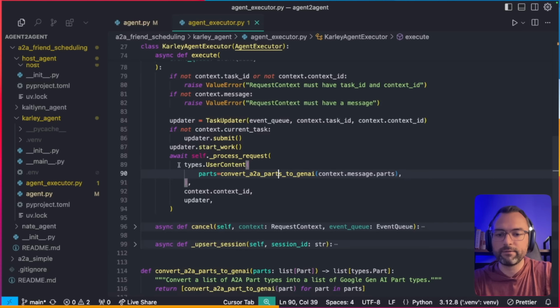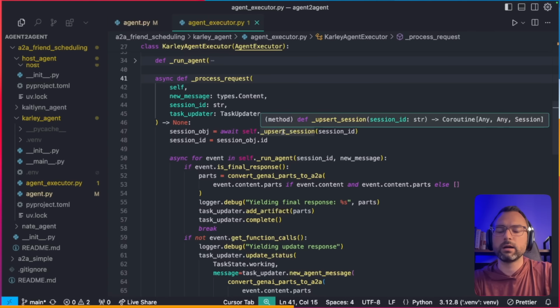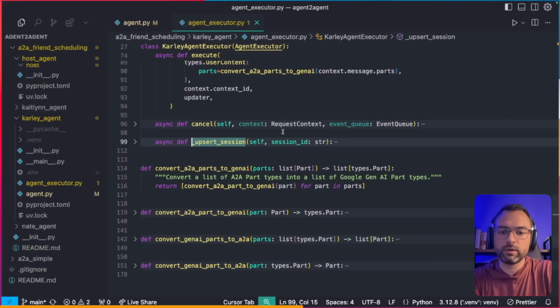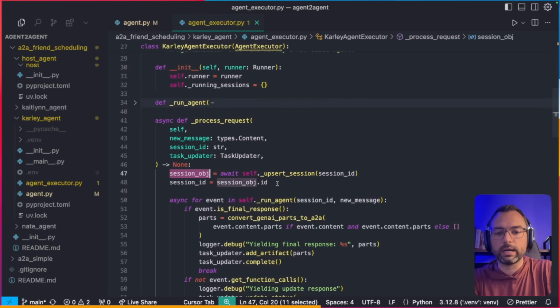Once we have that message set up, we can trigger process request. This is where the actual work of ADK is going to happen. If you're familiar with ADK, you know there is a concept of a session. A session is nothing more than a list of messages and a basic state. So we're going to say, okay, I would like to get the session if it exists. I'm going to get the session for Carly's agent with the session ID. And if the session doesn't exist, don't worry, I'll just create a new session and we'll use that. Once we have the session set up, we get the session ID.